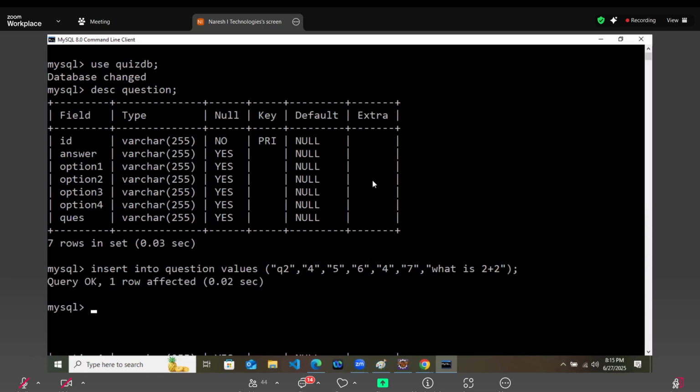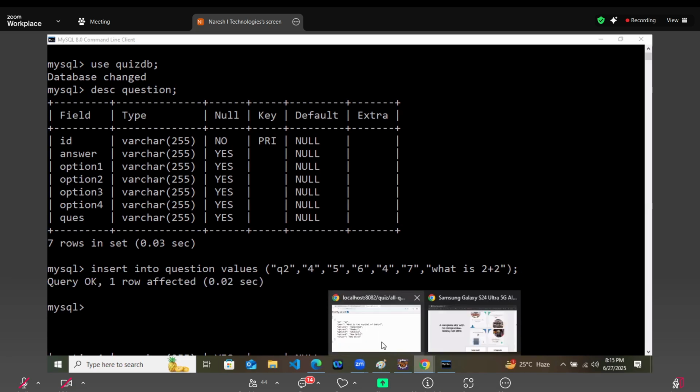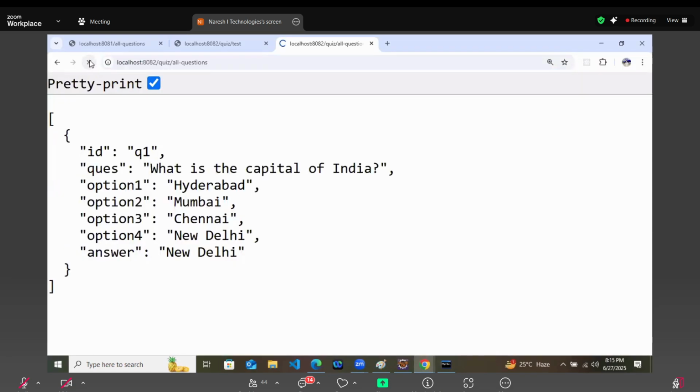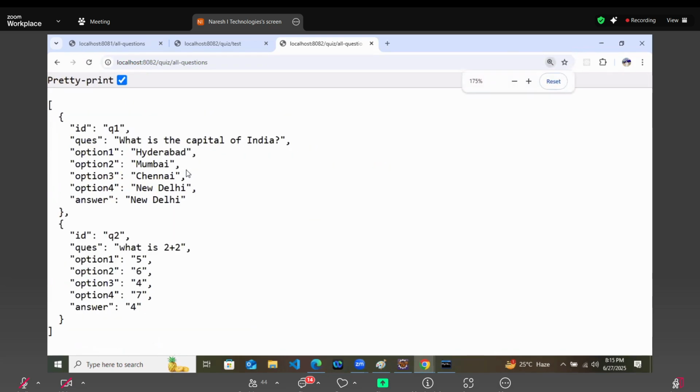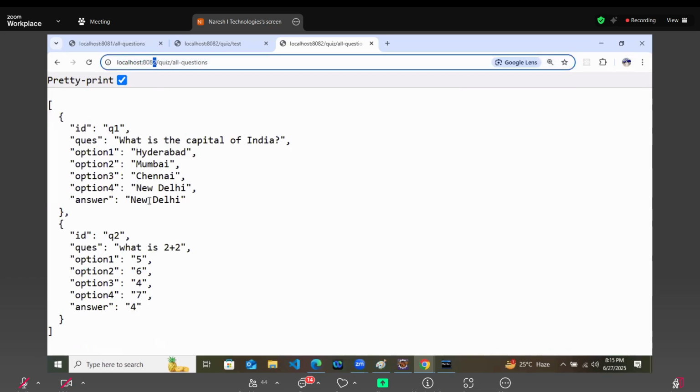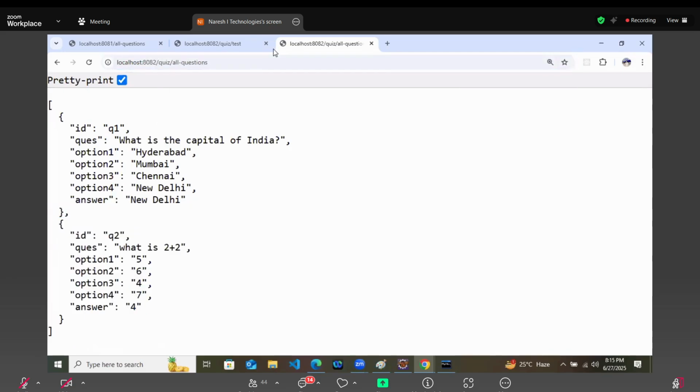Now that two are available, let's try to fetch. How many questions are we getting now on localhost 8082? One question, second question, as an array of JSON objects.